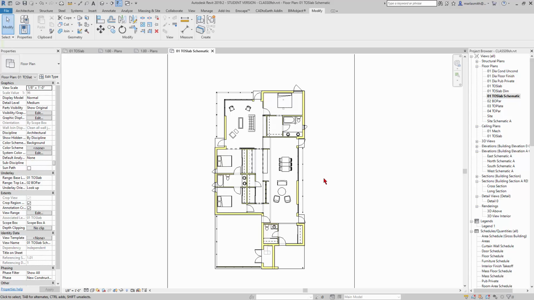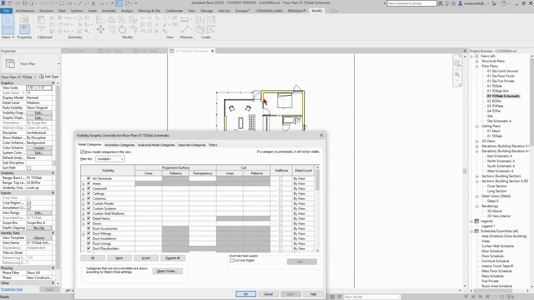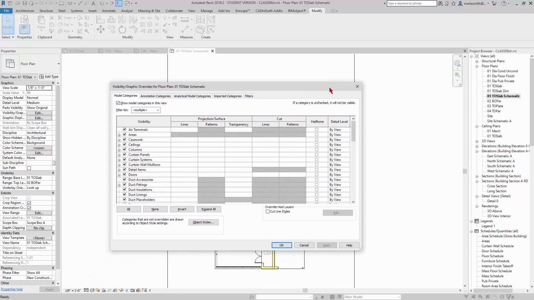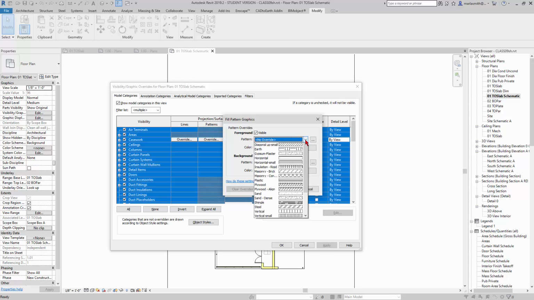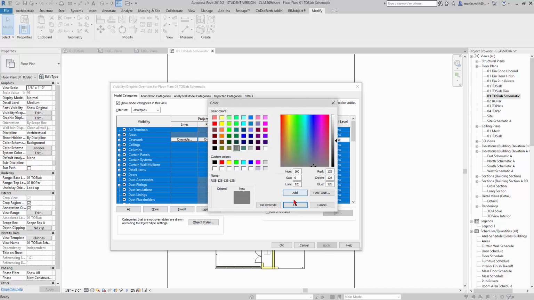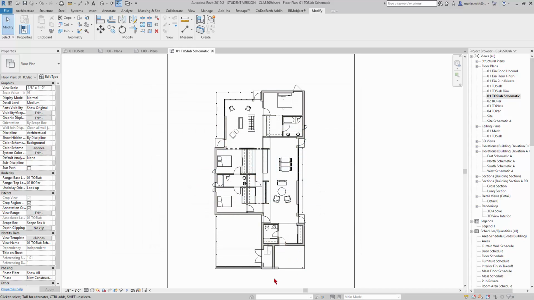And let's go ahead and look at our visibility graphics real quick. So I'm going to go to VV. And I'm just going to change the cut pattern to gray instead of yellow. I'm going to go to all here, go to cut pattern, left click, and override that cut pattern, make that a solid fill, and go ahead and make it a gray. And click OK, and click OK, and click OK. And you'll see everything go to gray.